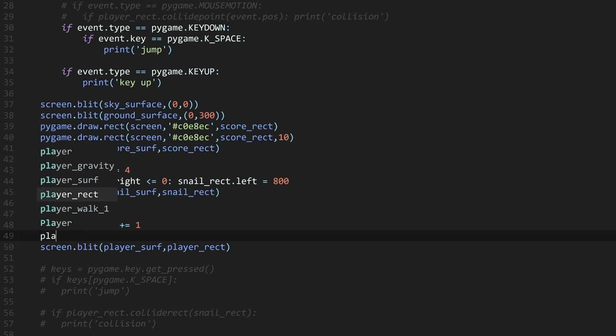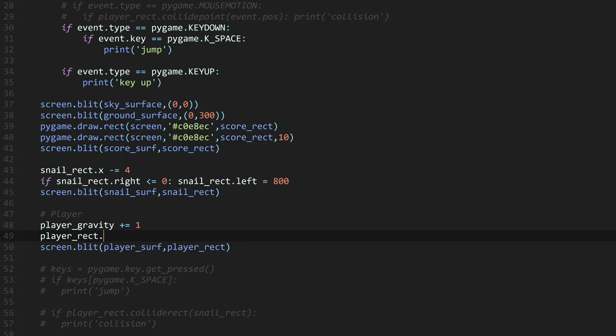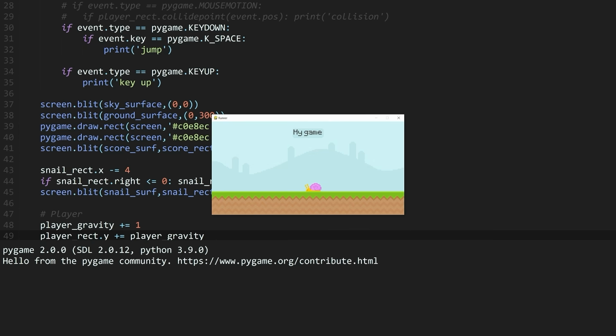All we have to do is to get our player rectangle and then target one of the vertical attributes. Doesn't really matter which one. In my case, I'm just going to go with Y. And here, all we have to do is to plus equal this with player gravity. And now let's try this. And now we can see our player falling downwards.